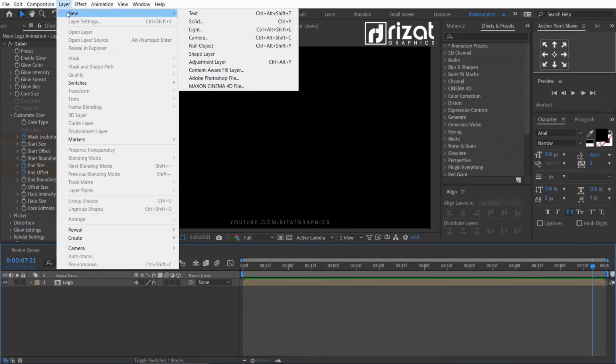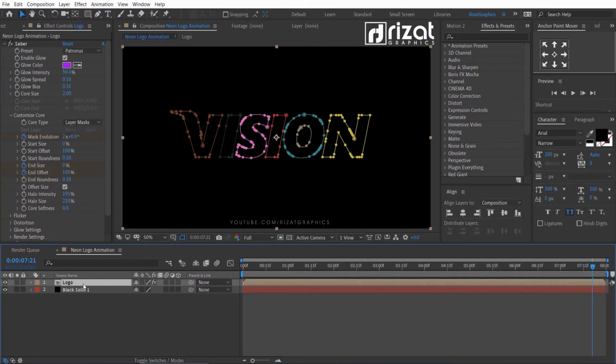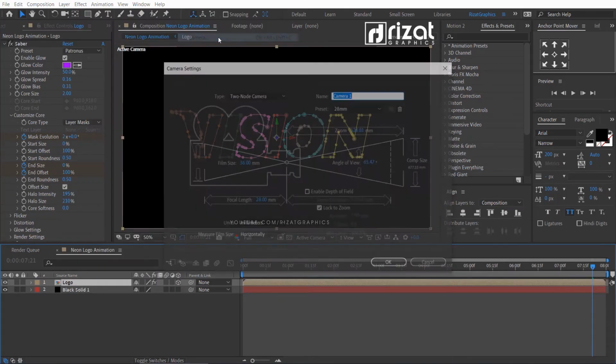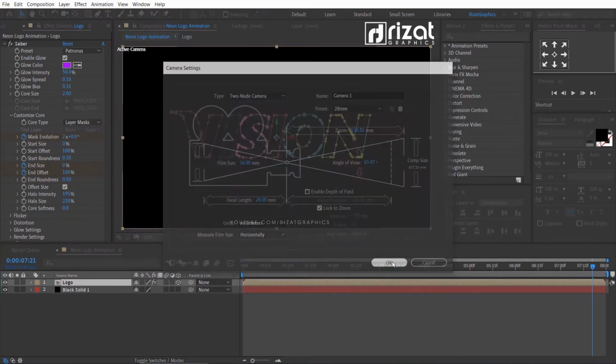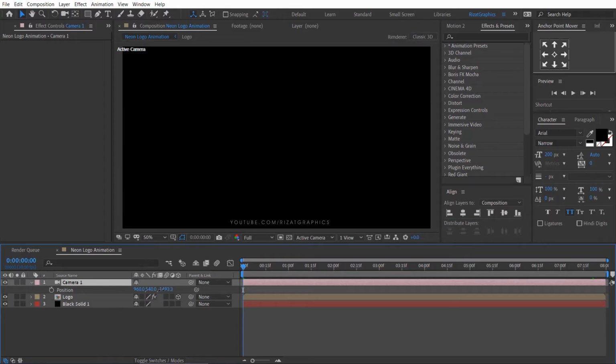Let's create a solid black background layer. Select the logo and enable the 3D option. Go to the layer, then new and select camera. Go to the first frame. Select the camera layer and press P to open position. Change the value to -1600. And add a keyframe.